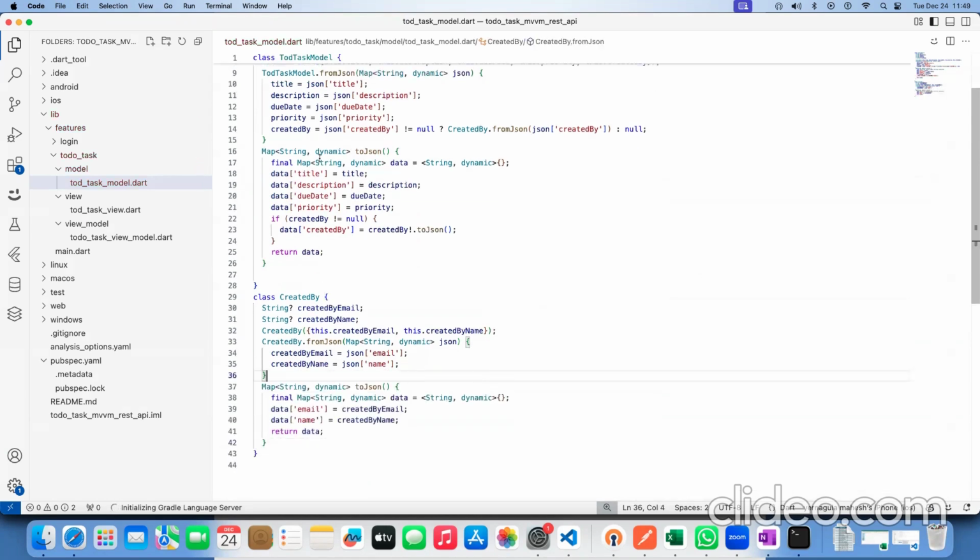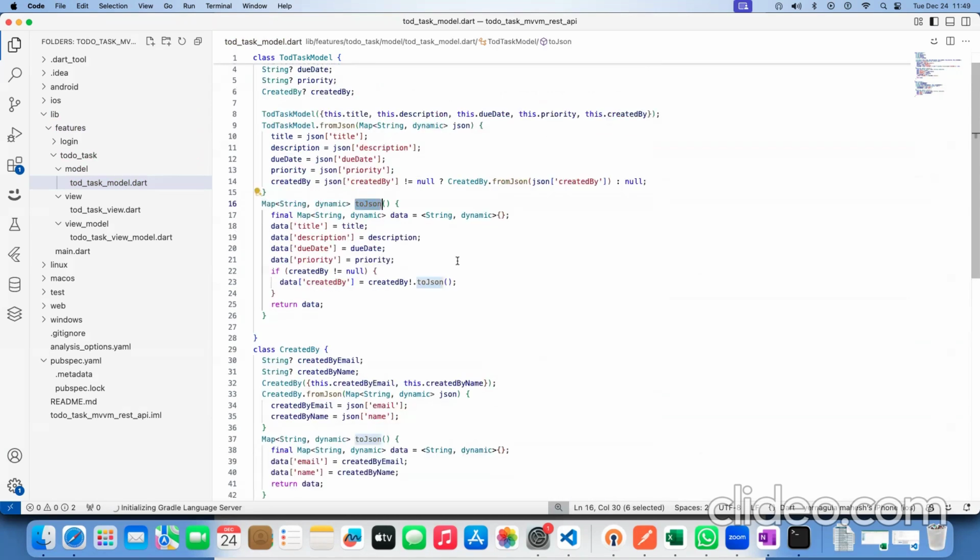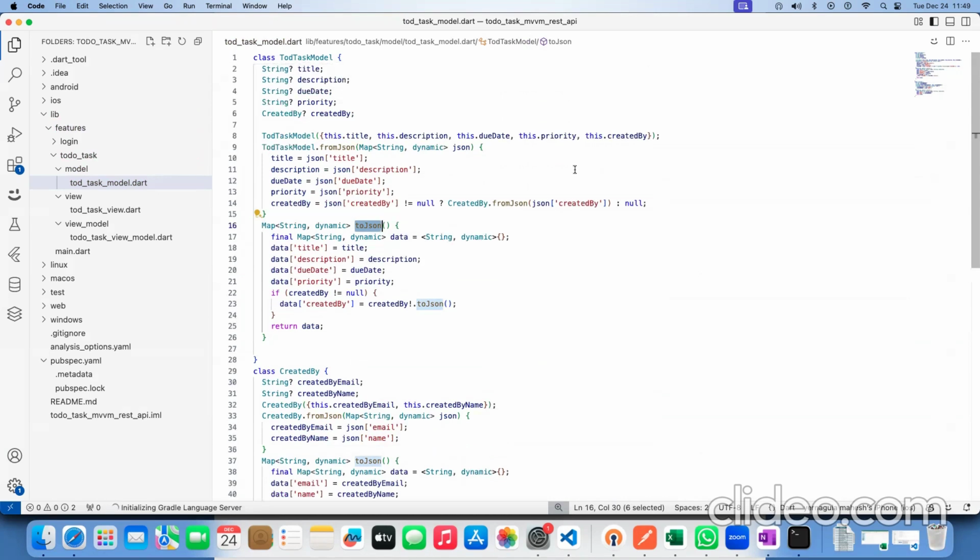Clear? So if you call the API, we'll use the toJSON. Hope it is clear, everyone. This is how I create a model based on the input. This model will help to create a task and retrieve the task also. We can use the same thing. This is only one task. For retrieving it may be different, but we'll use the to do task model only, the list of to do task model.